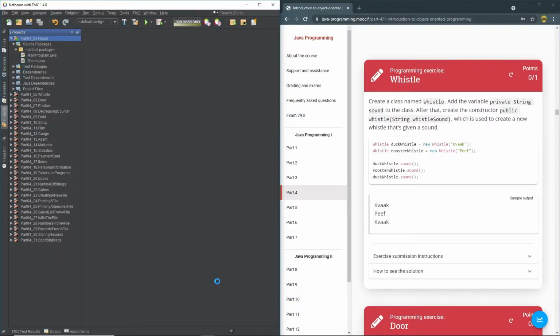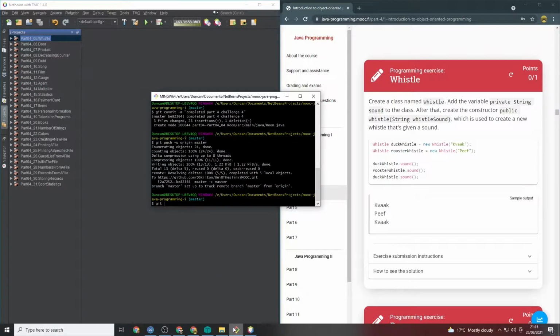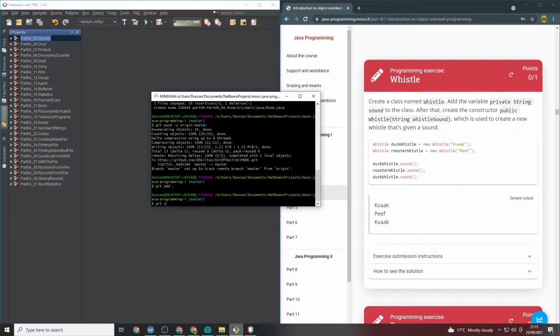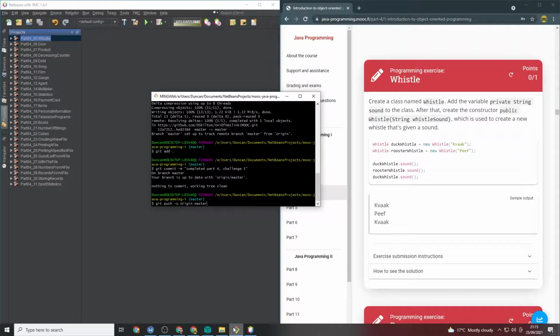So before we begin, we'll quickly update our GitHub repositories. So we'll do git add full stop, and that will update our repository with any changed exercises. We'll add git commit -m and then add in there completed challenge 4 or whichever message you wish to upload, and then we'll do git push -u.